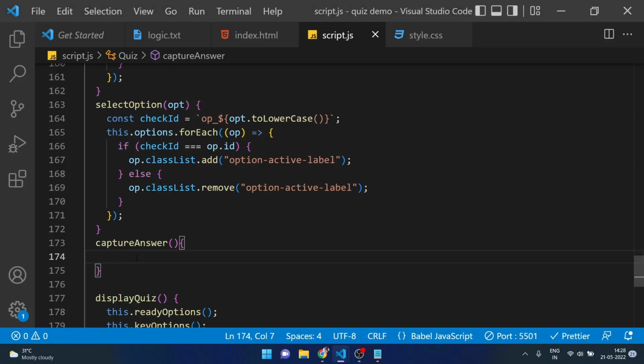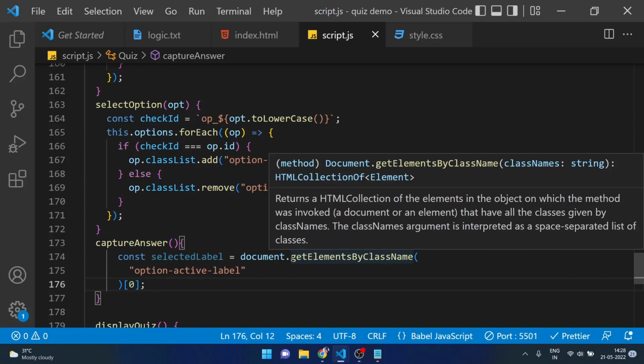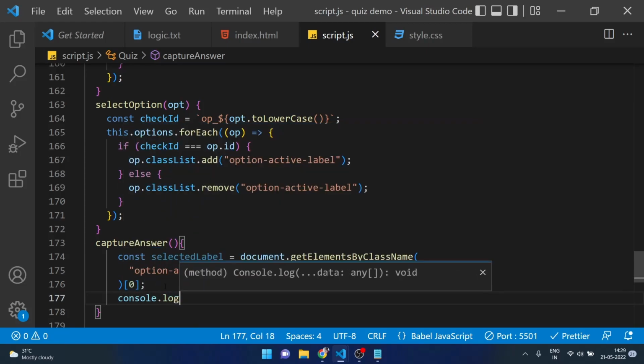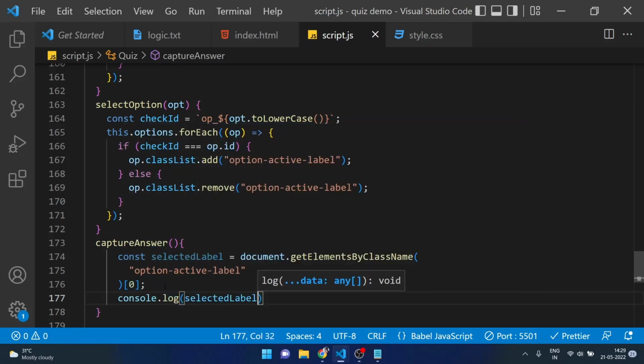First of all, we will get the selected label, and I can get this using this class name. We will only have a single label which will have this class. So I'm using getElementsByClassName, which is plural, so it will give me an array. And as I was saying, we will only have one label which will be selected, so I am using this 0 here to get that element. For now, let's try to console log this selected label and see what we are getting.